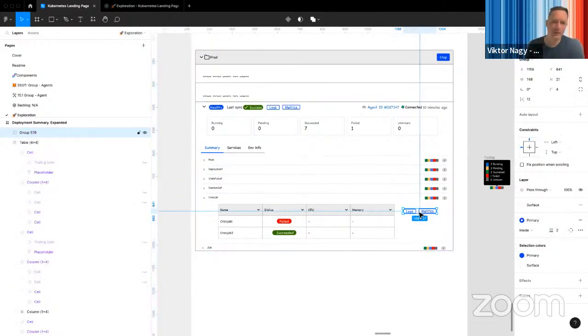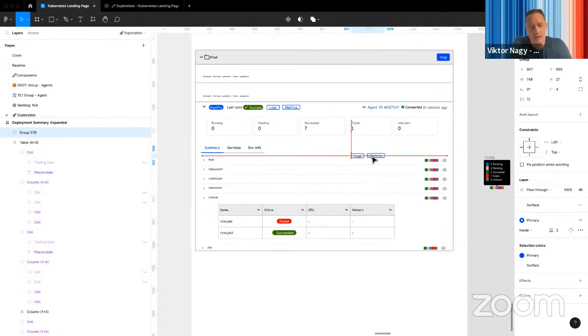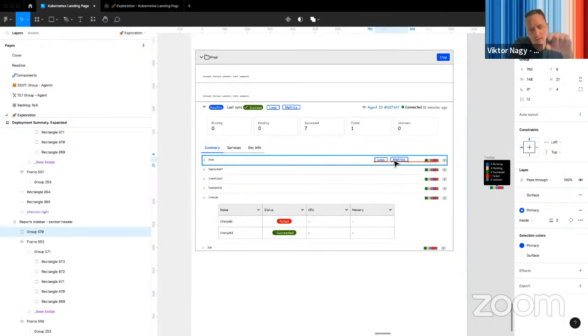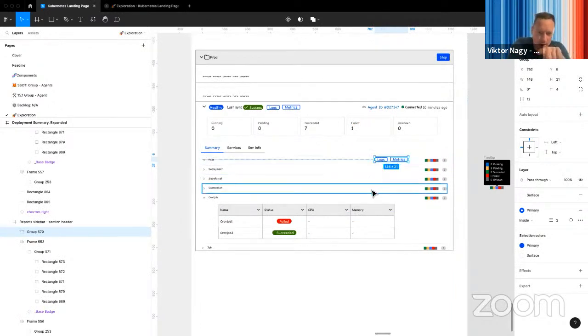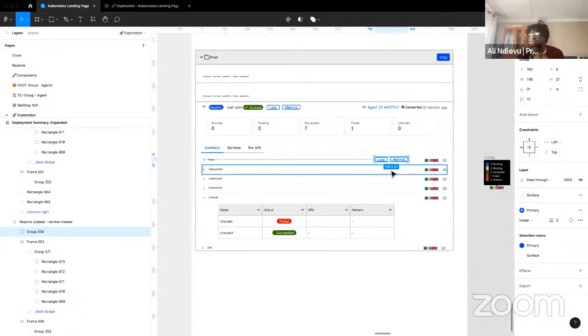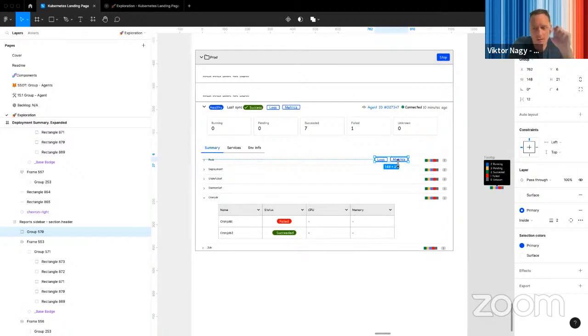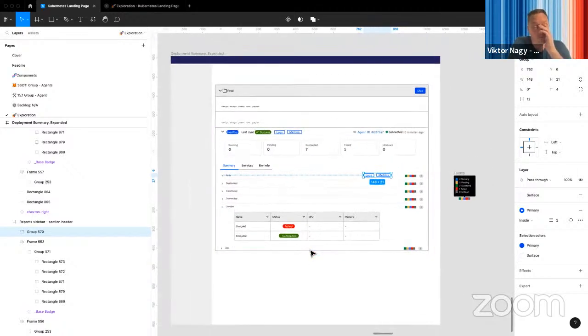Yeah. But you know what? I could even imagine here that we don't add these views, not like that, but the logs and metrics would be in the table if you open up. If you expand the pods one, yeah.